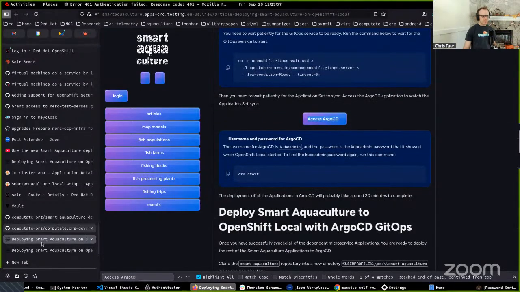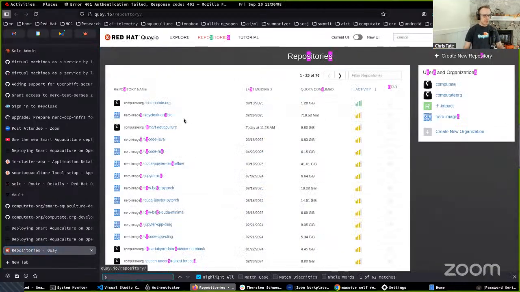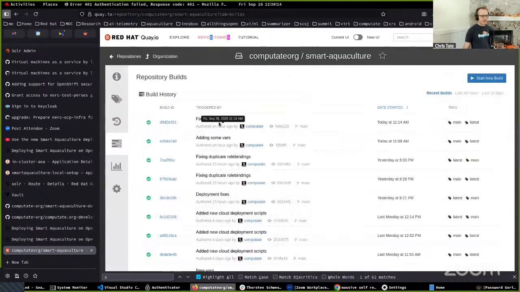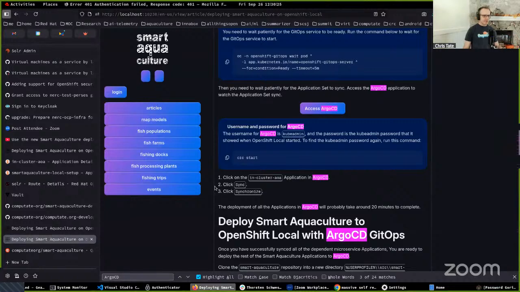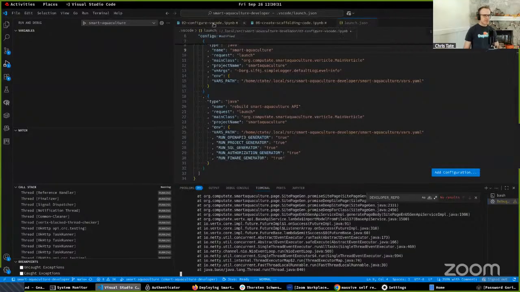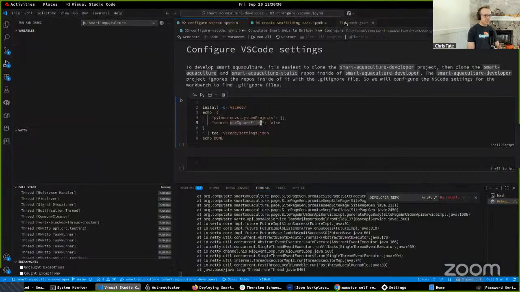But then I can commit this code, and then Quay.io is going to rebuild my container image for Smart Aquaculture, this one here. And it's triggered by commits to the main branch or pull requests, and then it'll deploy the latest article. So we can do local development. Let me just show you for example. So I go to, what is this article called? Deploying Smart Aquaculture on OpenShift Local.